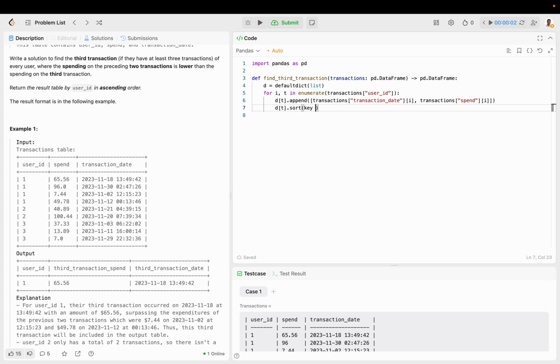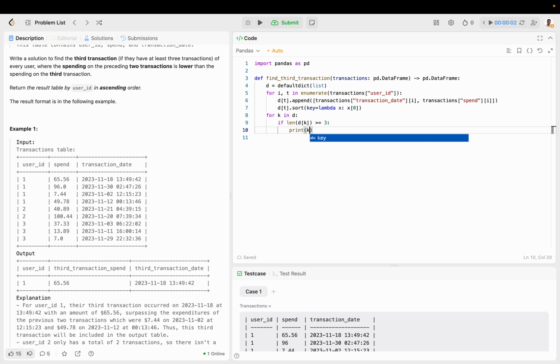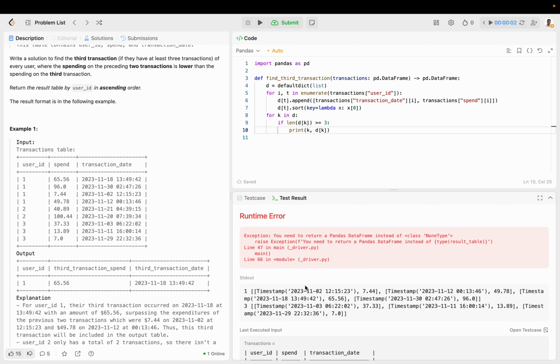Cool. So now we can sort it by the transaction date. So key equals lambda x, x0, so the 0th index. And let's go ahead and iterate over this dictionary. And again, now that we have all the user IDs and all the transactions logged, we can basically say if there are at least 3 transactions, then we can print the key and all the transactions for that user ID.